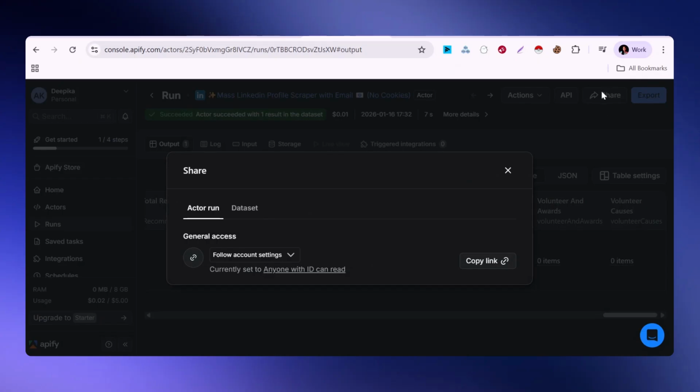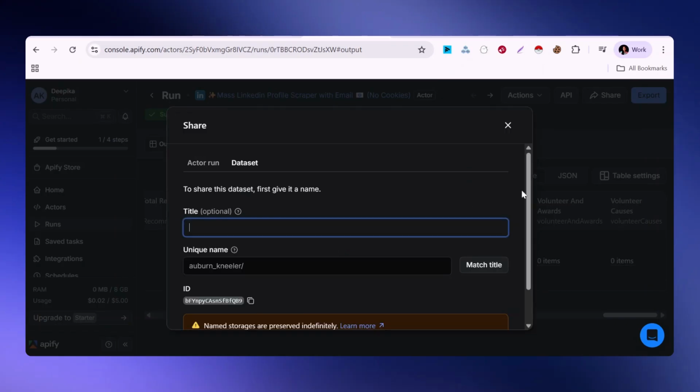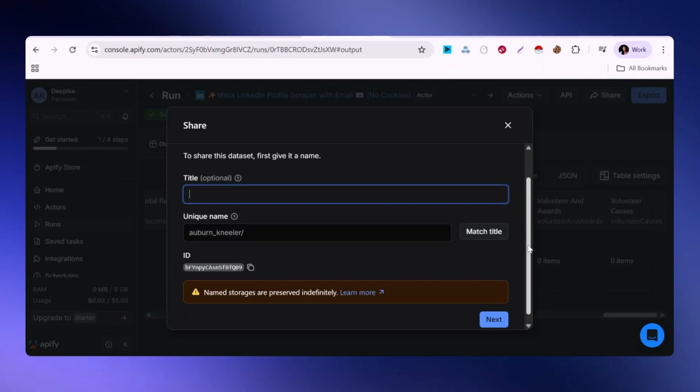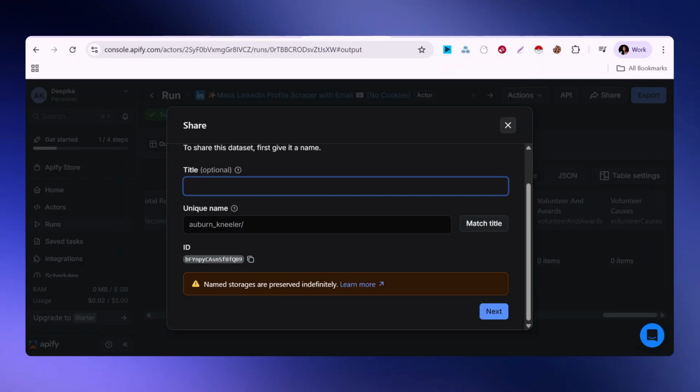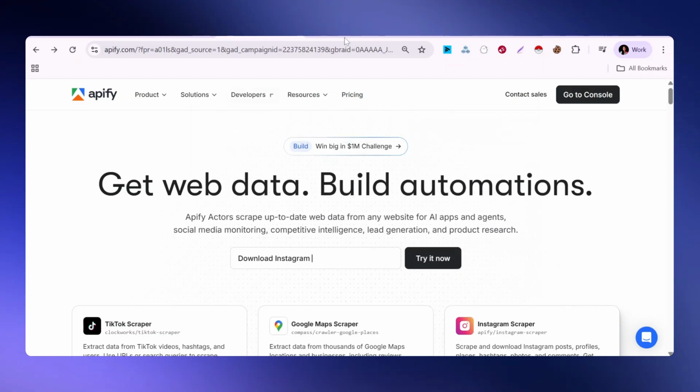And you can also directly share this with actor datasets. You can copy the link and paste it to the person that you want to share this particular actor with. Also, if you want to share this actor with anyone, you have to add a title and unique name and the ID. It will make this particular run safe. So that is how you can scrape unlimited leads using Apify through Clay.